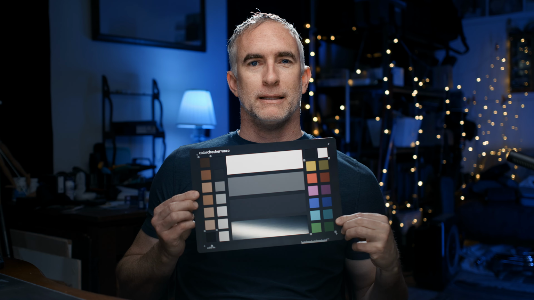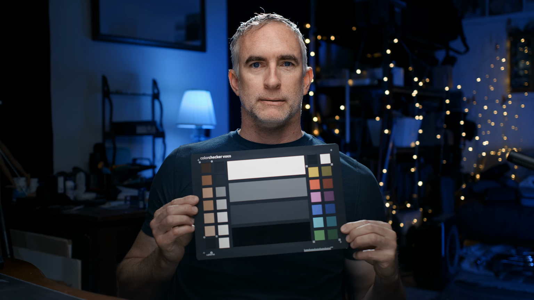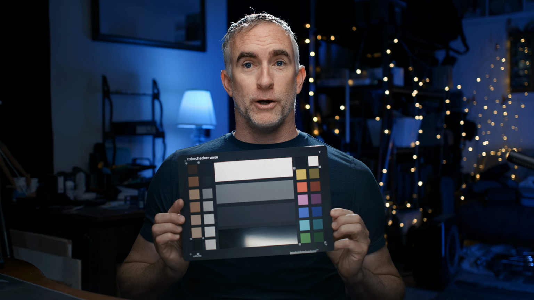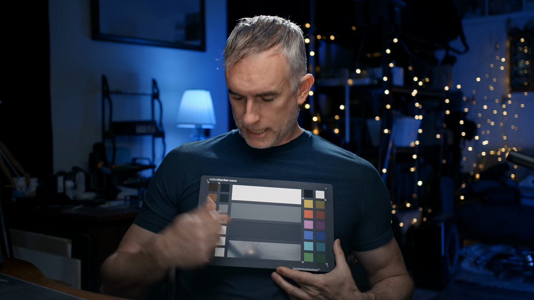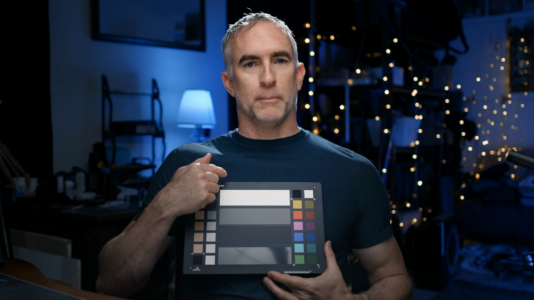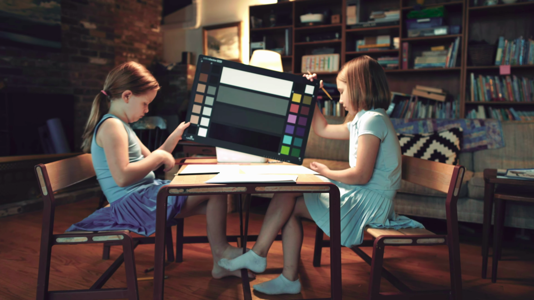The first step of the process is capturing accurate colors. For that, you need a color chart. This one's by Calibrite. It is the ColorChecker Video. It has this rainbow on this side, different skin tones on this side, white through black on this side. You want to get a shot of this on your camera every time you change the lighting setup.